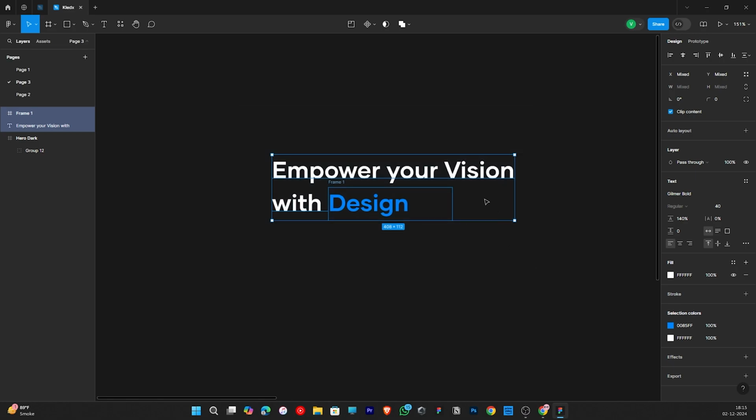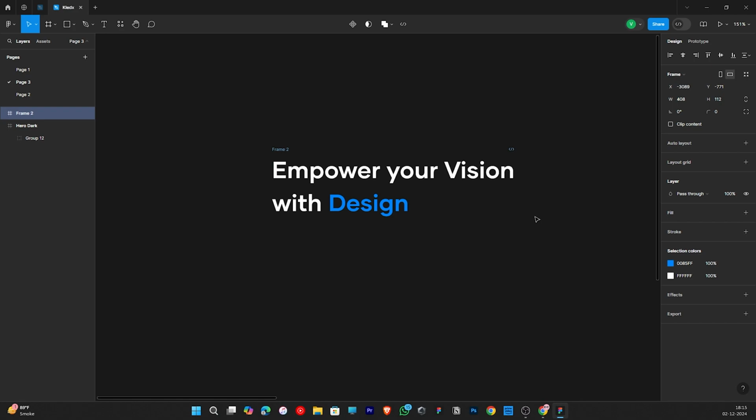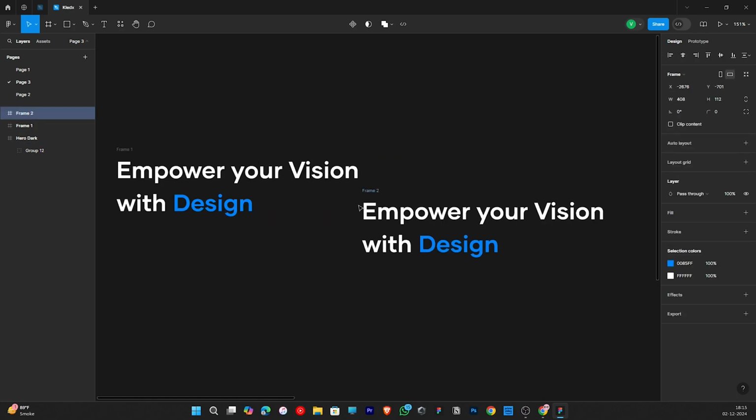Next, select both text elements. We have one frame and one text layer. Right-click and choose frame selection again to create another frame. Let's name it frame 1. Now we can duplicate it using Ctrl-D.